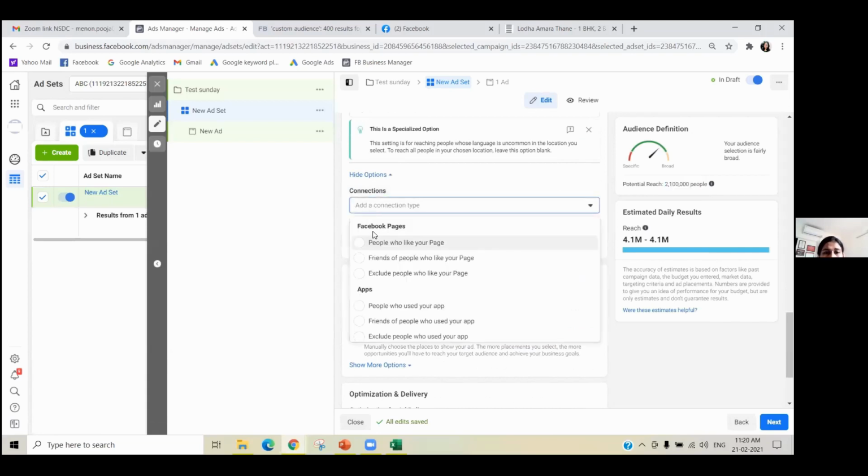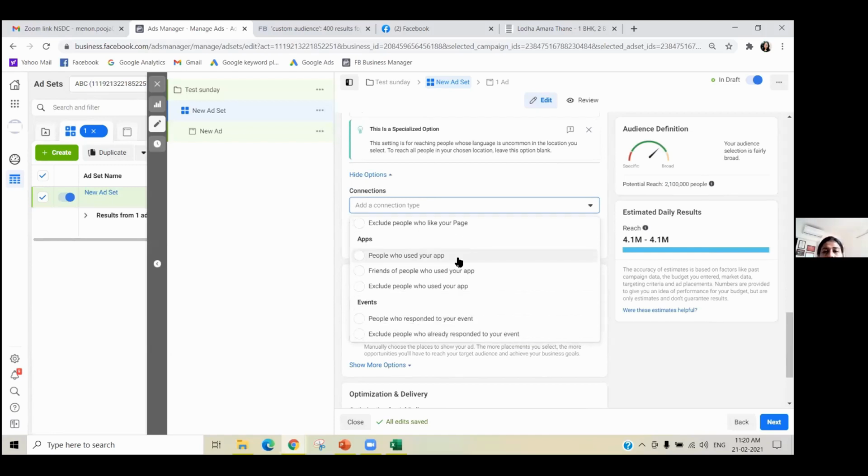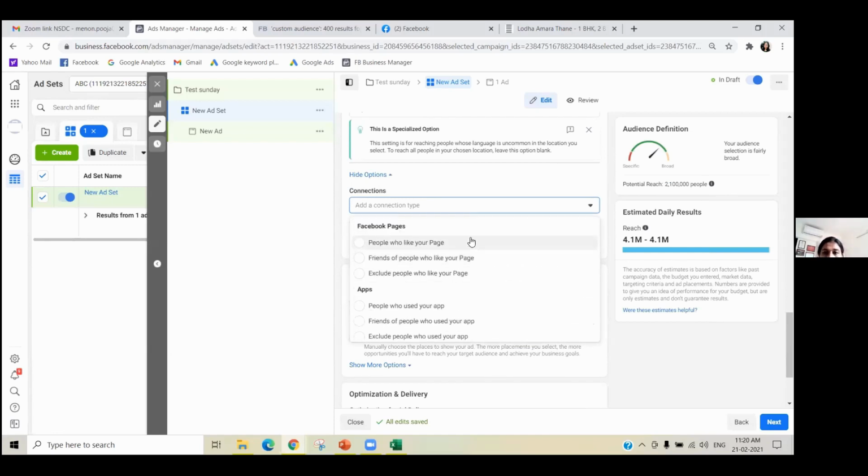This gives you an option saying, who do you want to reach? People who like your page, existing. But don't choose all of this because it really lessens the people in this audience. So don't choose any out of this.